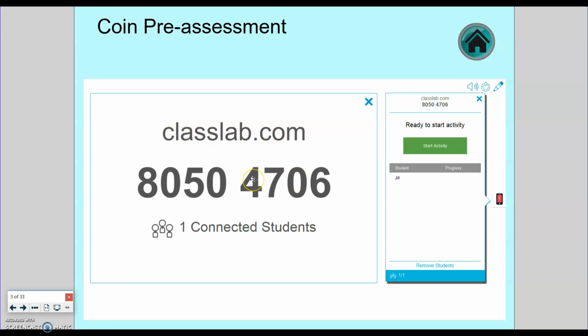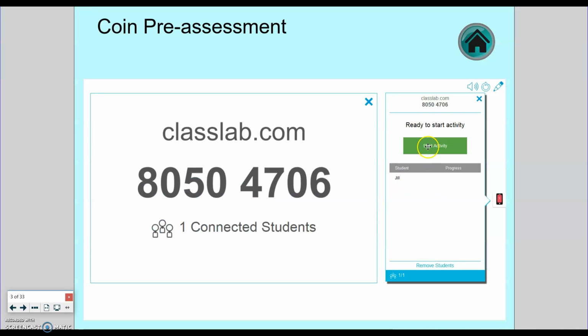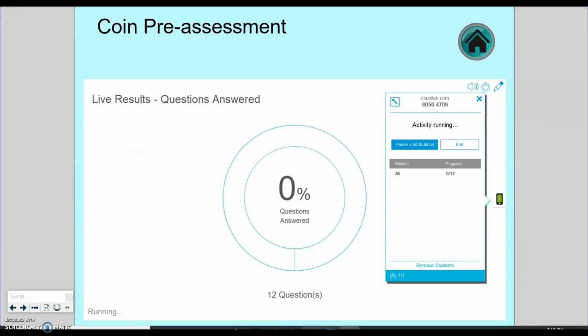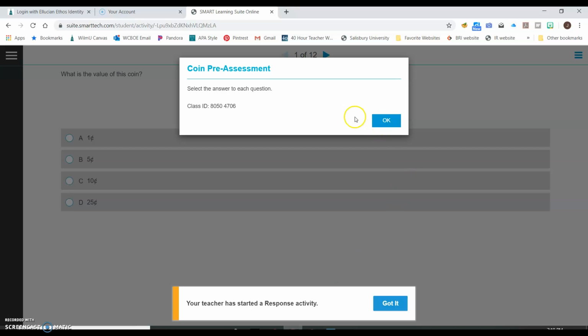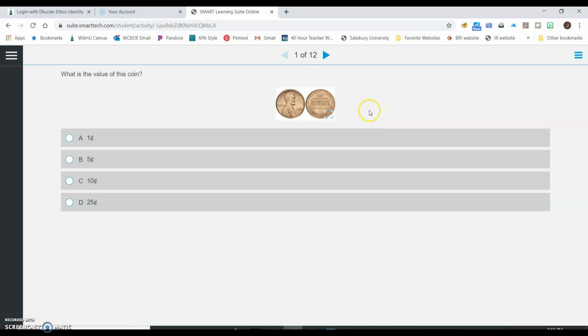All right, so I'm going to go ahead and switch over to ClassLab so we can see what that looks like. Okay, so right here it says that we are still waiting for it to get started. So let's go back over here and start the activity. All right, so I am already in. Okay, so now it says up here at the top that there's 12 questions. So you just read the question. For this one, we happen to have a picture here. So what is the value of this coin?